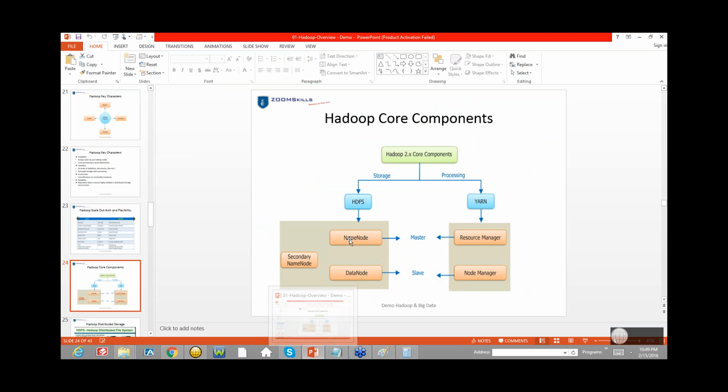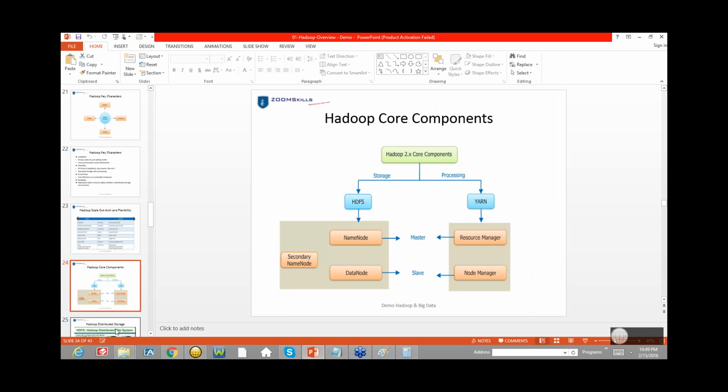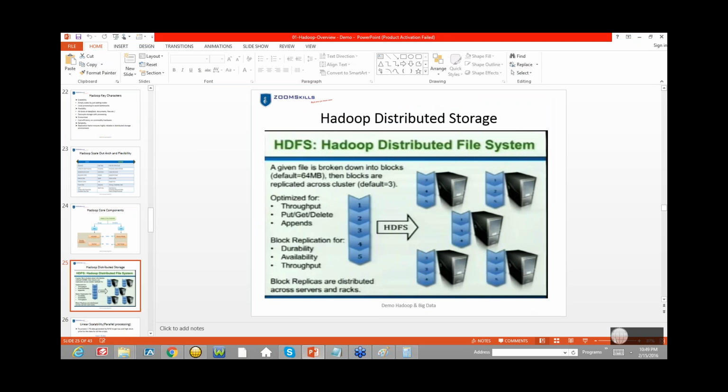right? We'll talk about later what is a secondary name node, right? Data node is a slave, name node is a master, resource manager master, node manager is a slave for processing, slave for storage, and this will be stored in each and every machine in the cluster, as I explained here. Right? Node manager, data node. No, all machines. Yeah. I hope it's clear.